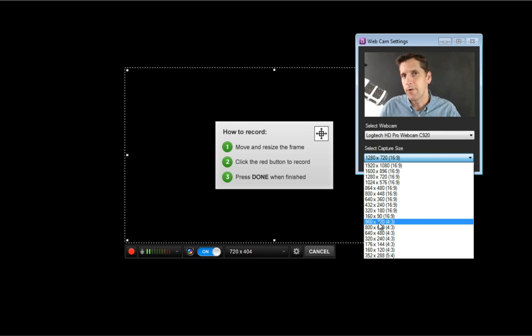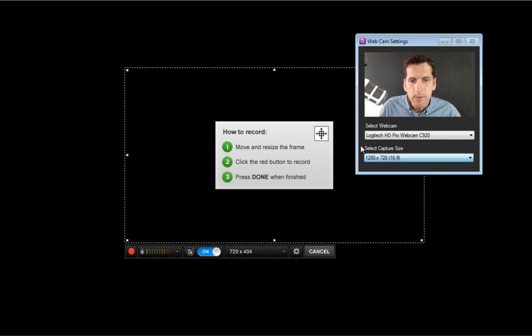A nice idea before you begin recording is to get a sense for where you're going to record on your screen. If it's more of a widescreen aspect ratio, maybe you want to choose 16:9. If you're going to be recording in more of a traditional 4:3 format, then you'd want to choose 4:3 so that your webcam matches up with your screen recording. So that's a little bit about choosing your webcam settings.